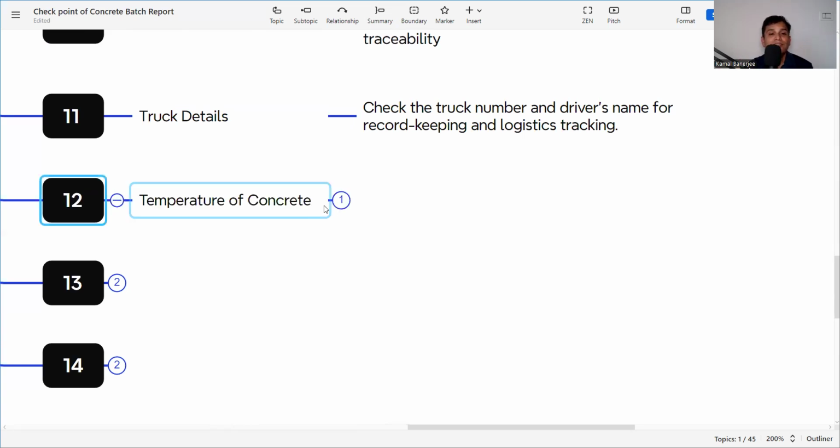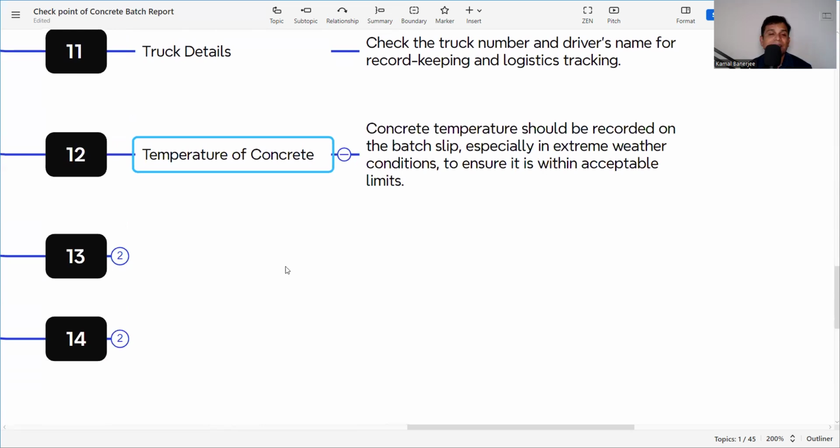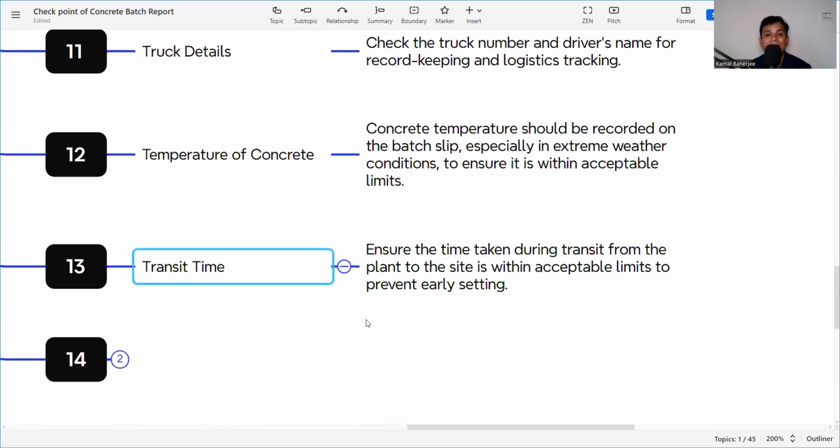The next one is temperature of concrete. We know that concrete temperature should be recorded on the batch slip, especially in extreme weather conditions, to ensure it is within acceptable limits. So whenever it is coming, that temperature should be maintained. Then transit time, already we discussed that: ensure the time taken during transit from the plant to the site is within acceptable limits. The transit time plus the pouring time should be within the retention time, maybe 2 hours or 3 hours.